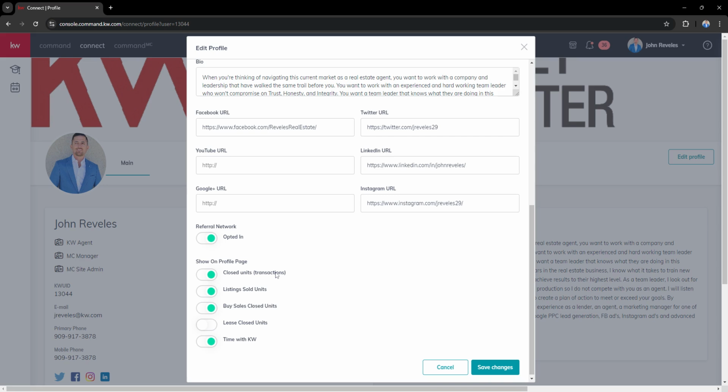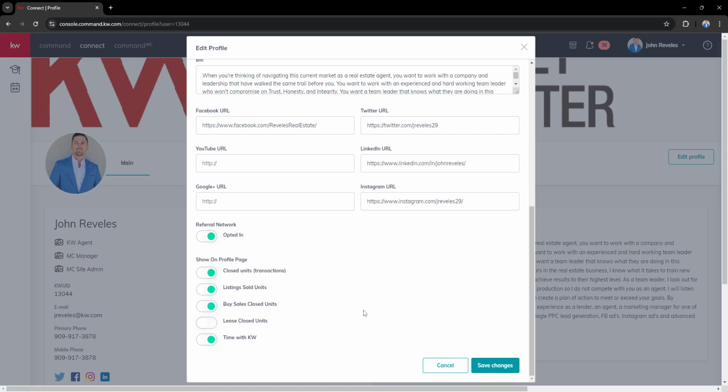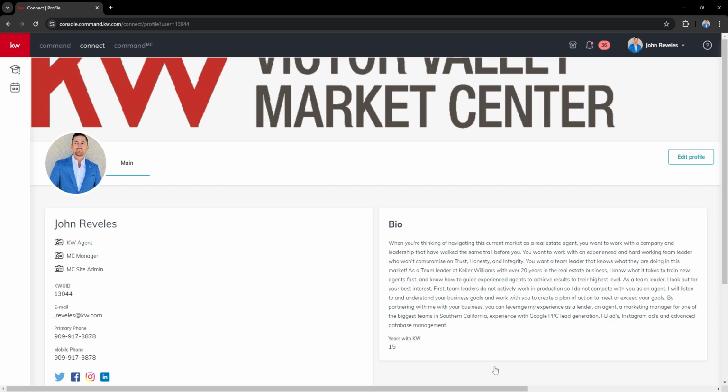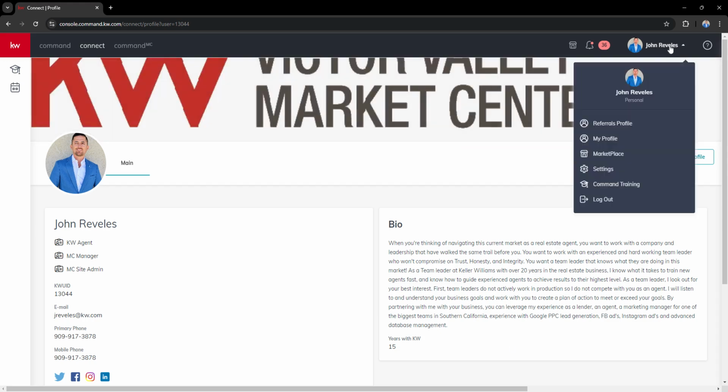Now, if you're experienced, and of course you have closed units and listings units sold, buy side sold, then of course leave these on. And if you do leases, turn this one on as well, this button. You could just do that by clicking on it. And then when you're done, save the changes and you're done with this part, okay, of your profile, your referrals profile here in Command. So that's done.